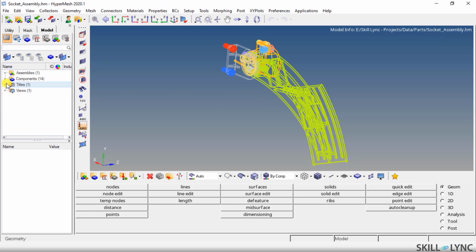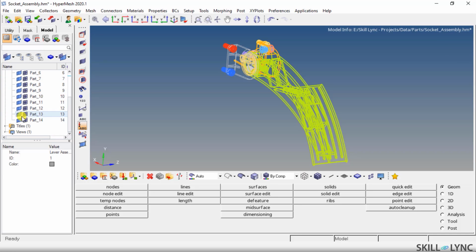Okay, so let's have a look at what we have. We have an assembly. Let's call it lever assembly instead of the socket. So we have the assembly, then we have these different components. As you can see, I have already renamed these parts so that their IDs match with the part name. What I'm going to do is I'm going to spoil it a little.